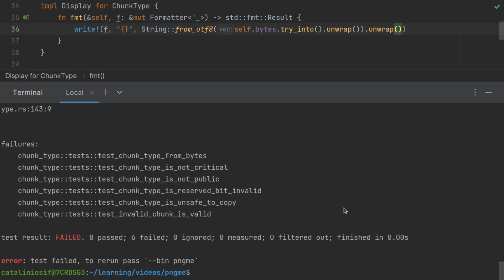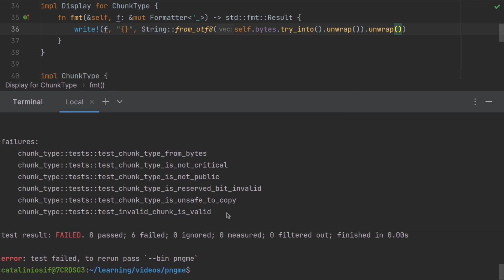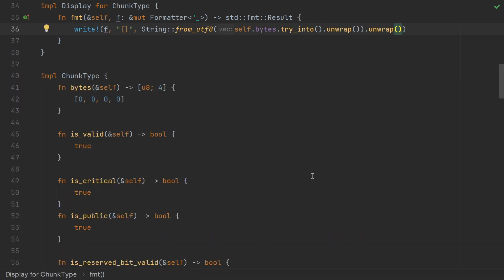Okay, so it compiled now. But we have some failing tests. The good news is that 8 of them passed already. So we just need to handle these, and I think we just need to handle the leftover methods. It's good. All right, let's close this for now.